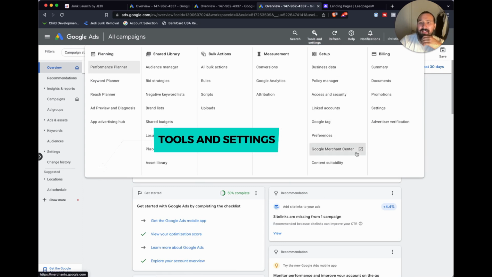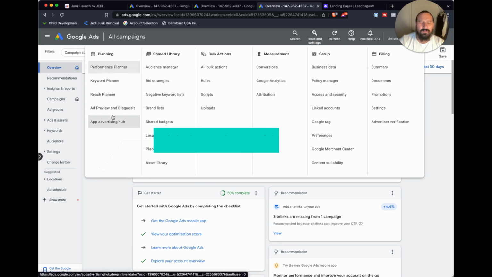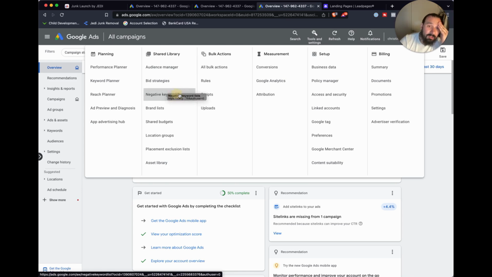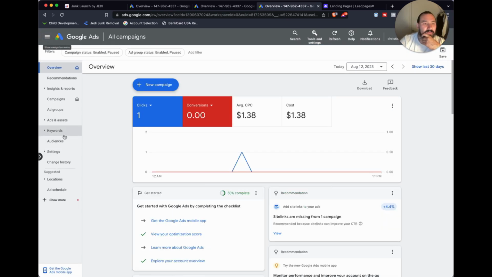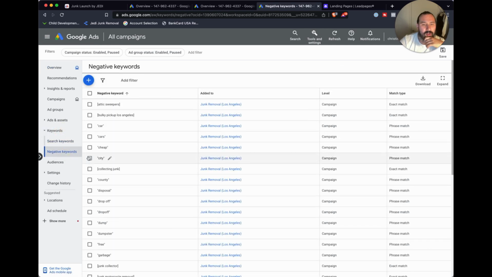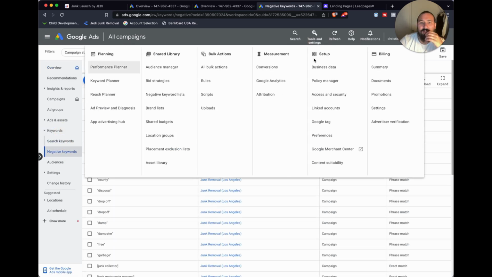Tools and settings. You've got everything up here. Keyword planner is pretty much all we'll use over here. Maybe the ad preview and diagnosis we will use. Shared library. We don't use anything over here. Not even the negative keywords right here. So yeah, we don't use anything under shared library, guys. Bulk actions, you're not going to be doing anything with bulk actions. We're not fancy or crazy. We're not doing anything too insane. So I don't ever use these tools.